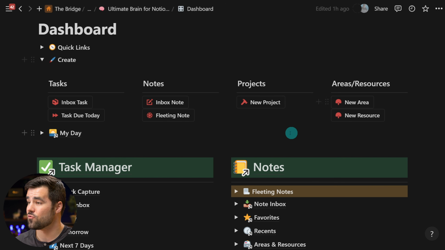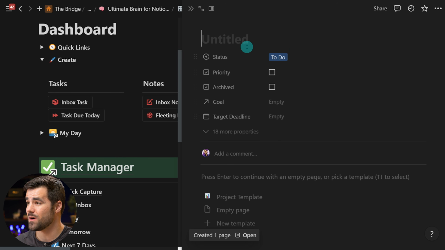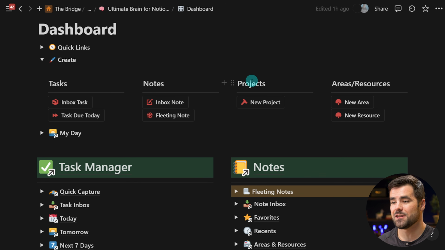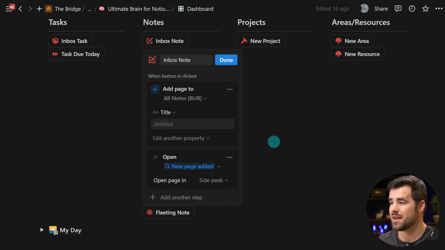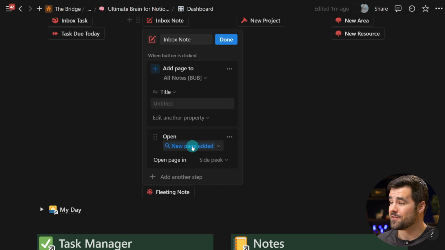If I want to create a brand new project, I can do that as well. I've got a brand new project, I've got its status set, and we can do that for basically any database that we're working with inside of Notion. And again, the configuration is really not that complicated. It looks pretty similar to what I showed you already. We have add a new page to a specific database, all notes hub in this case, and then I'm opening that newly created page, in this case in the side peek view.